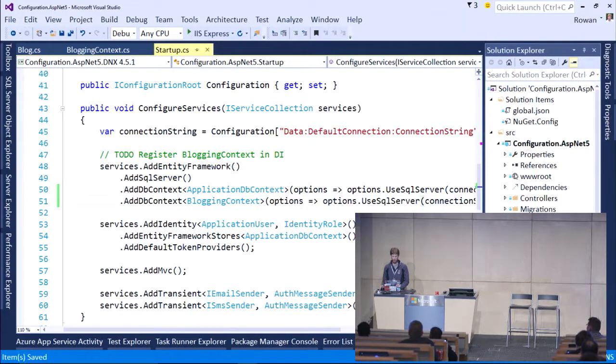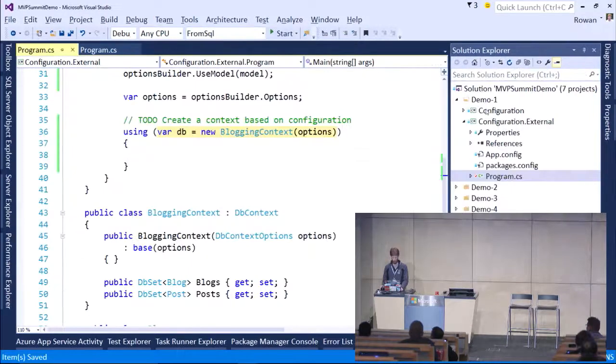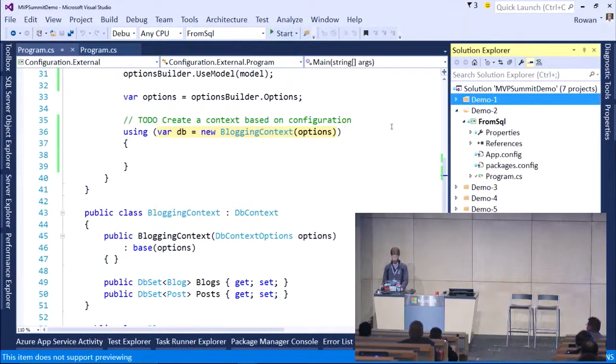All right, any questions on config before I move on? Nope. All right. So let's look at some more new features.